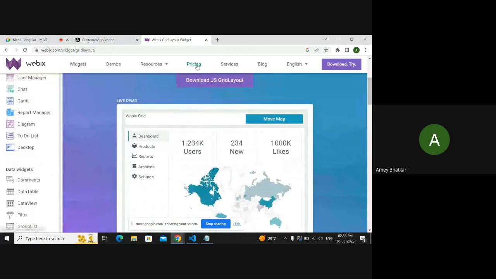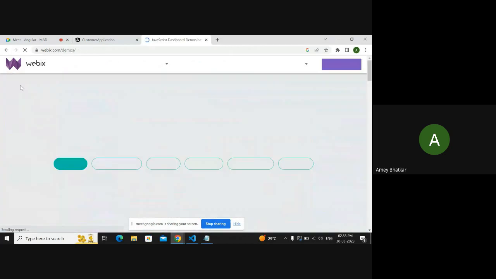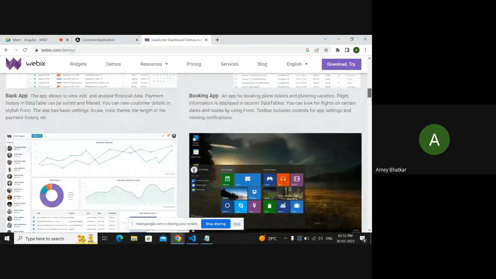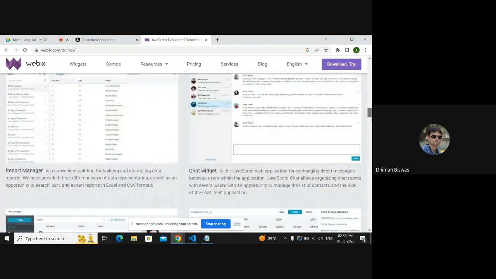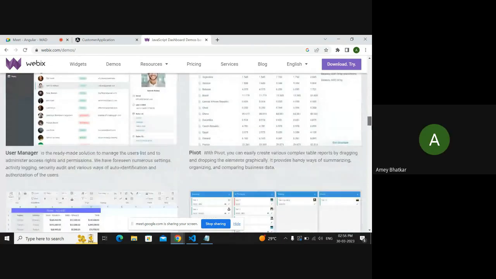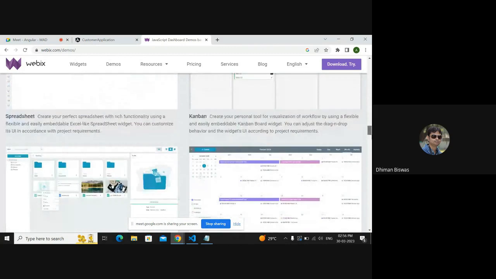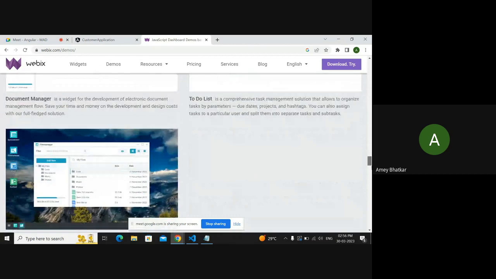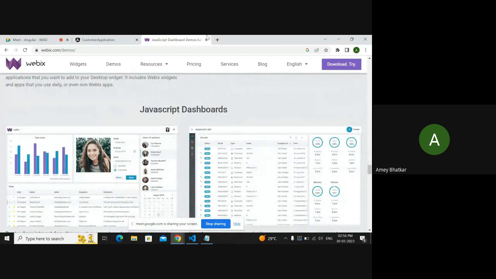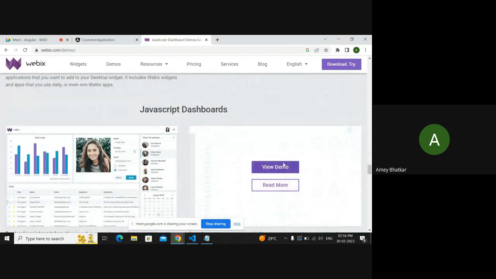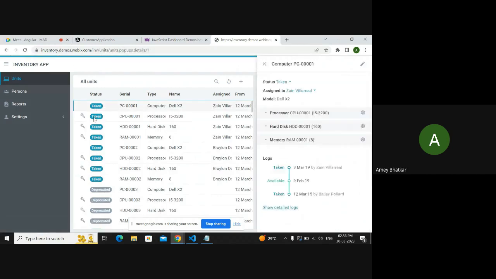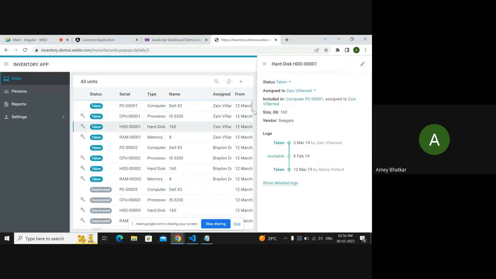Let's go to the demo. WebEx is a library, so we can use it in both Angular and React, right? Yes, it's a node package, and you can use it anywhere. These are the different functionalities offered in the demo. There are many libraries like this, and these are the grids it created.